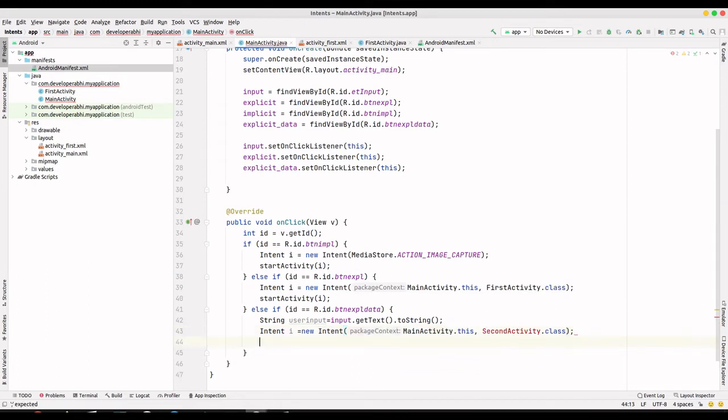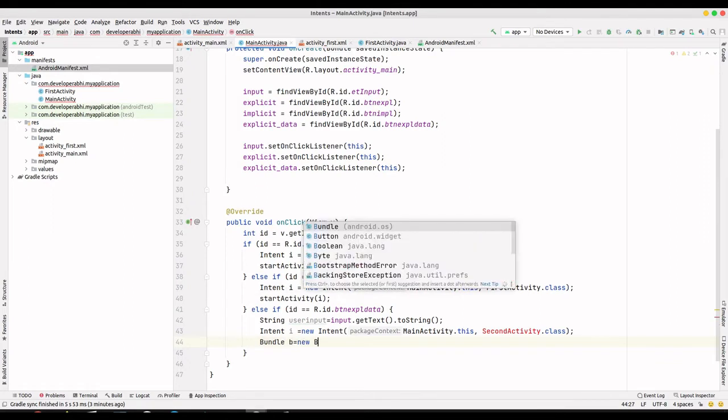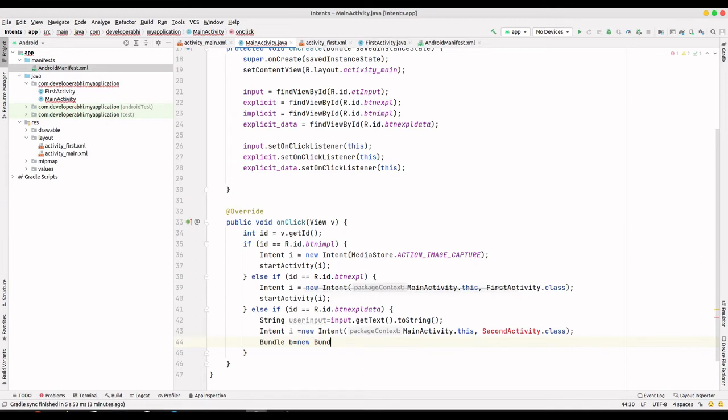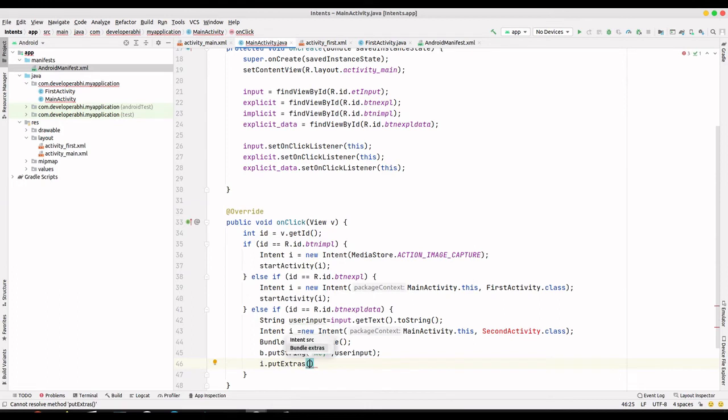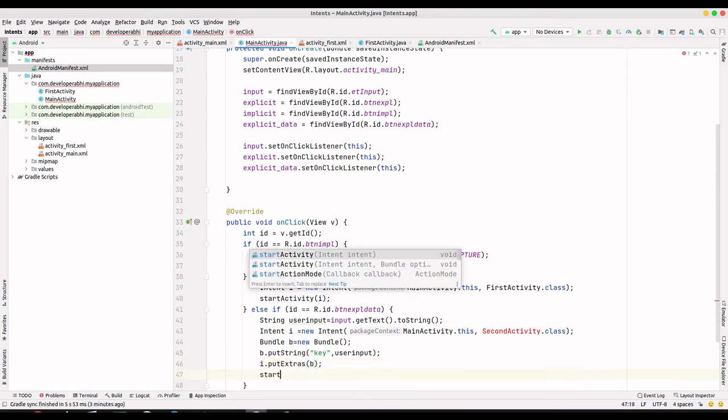Not only this, but we're also going to associate some value here. So let's create a Bundle b equals new Bundle. Now inside this bundle I'm going to put my string value here. So bundle.putString. We always have to associate our value with a key. So our value is going to be userInput, that's going to be passed to the other activity, but we'll have to associate this with a key. So let's write key here. Now we need to put this bundle in our intent. So i.putExtras(b), and then finally startActivity(i).